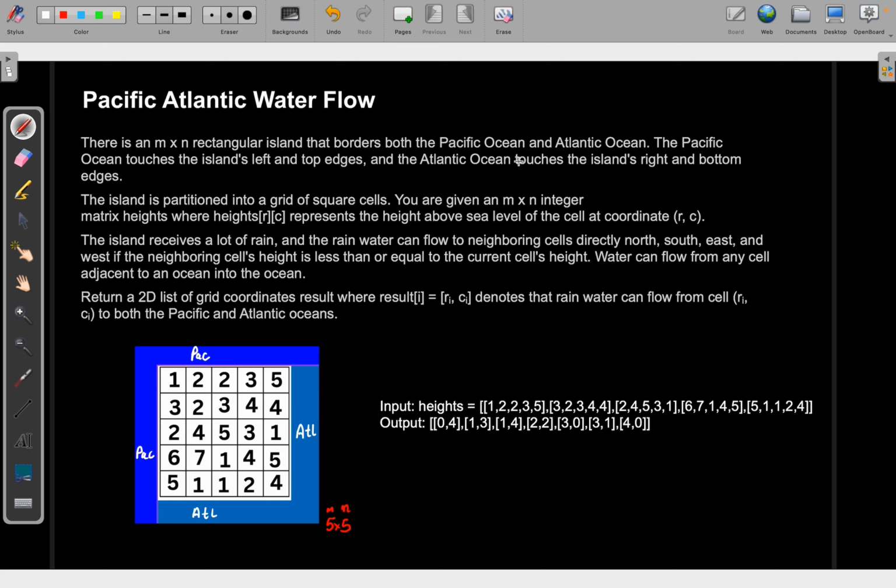The Pacific Ocean touches the island's left and top edges. You can see the Pacific is on the island's left. This is my island. The island's left and top are touched by the Pacific Ocean, and the Atlantic Ocean touches the island's right and bottom. The island is partitioned into a grid of square cells.